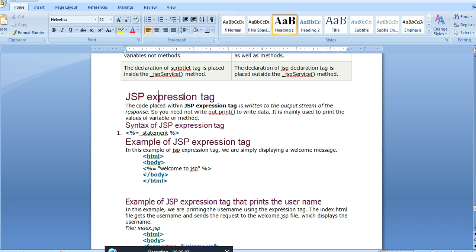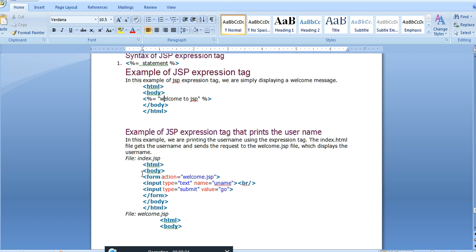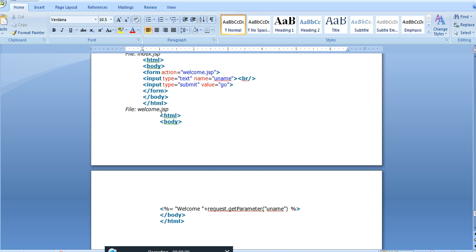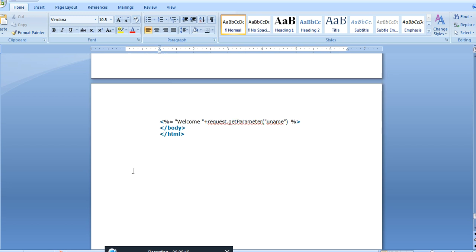Now simply we know how to define an expression under the JSP. This is the syntax to mention an expression. That is percent equals whatever, a plus b or maybe a content, which is represented with the JSP expression. Now this is another example which represents an expression. Index.jsp and welcome.jsp contain the expression, which runs with welcome plus whatever the request method gets, the name, welcome the person.